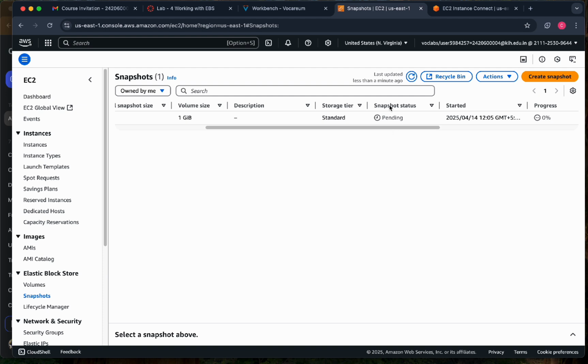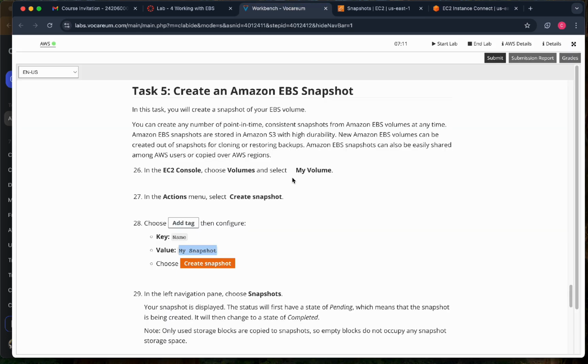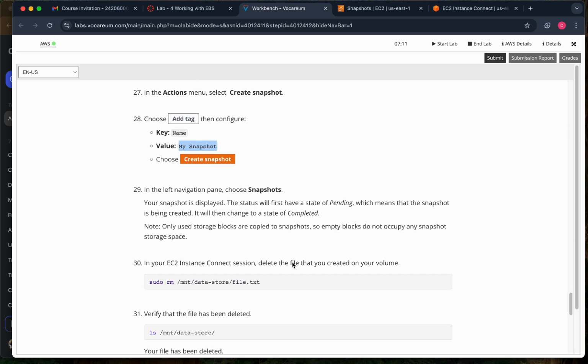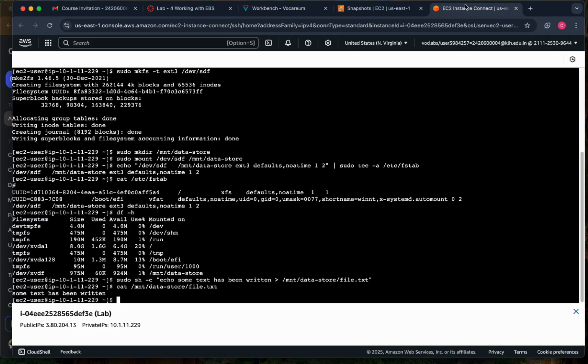For doing this, we need to go to our connect page, EC2 instance connect session. Here, first we need to delete the file that we created on our volume. For doing this, we need to copy this code and paste it there.